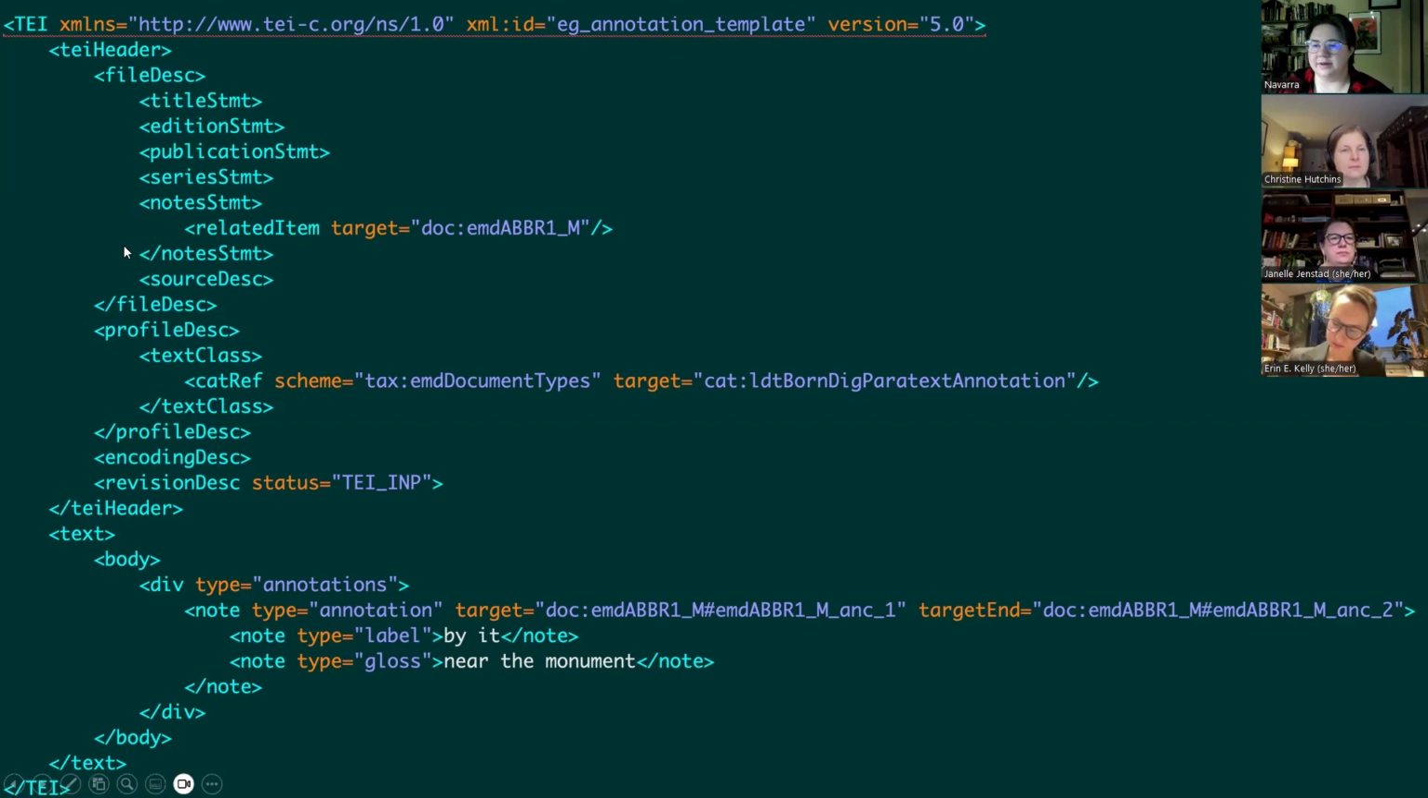Annotations are a little bit unique, along with collations, in that they have a note statement that must have a related item. This is where we link to that modernized text. And this says, hey, processor, we're writing an annotation. We need to be linking to a modernized text. This is the one to be linking to. Please let me put annotation markers in there.